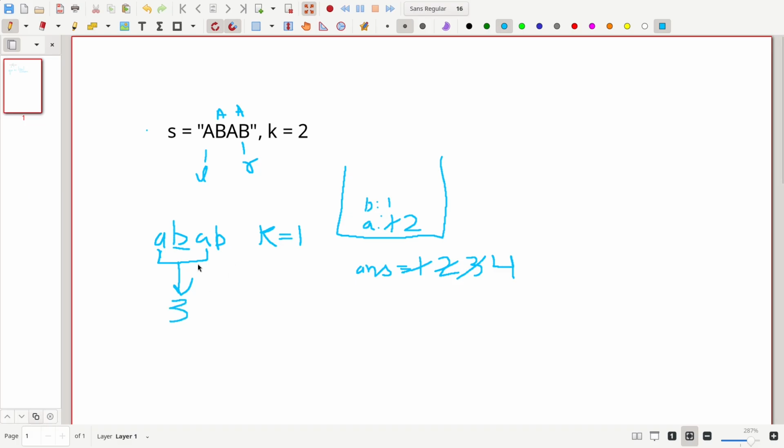But before returning the answer, we must check the last element also. So when we check, right minus left plus 1 minus maximum frequency will be greater than k, which is 2. It means we have to change two characters, so we must increment the left pointer. So now the left pointer will be here and our right pointer will be here, but when we move forward the answer will also be 3, which means we can change the A character to B and the string will be BBB, which is also the answer. So the final is 3.